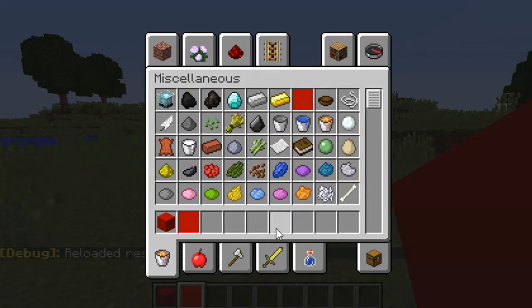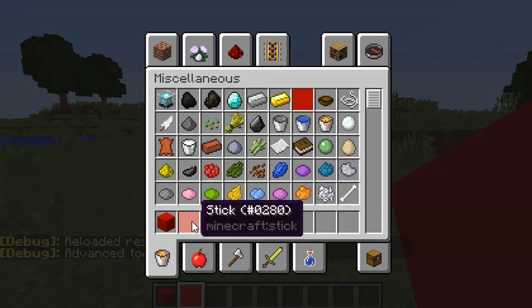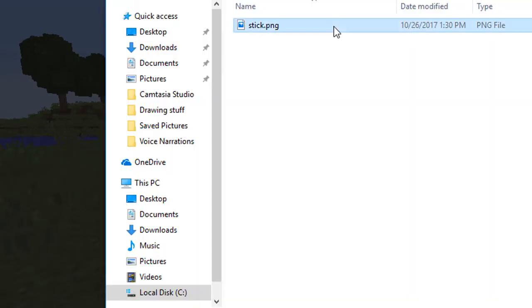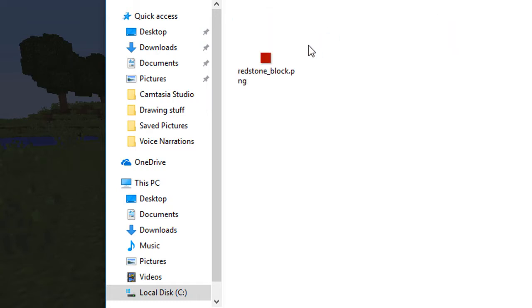There you go. We have got here this red thing. It still has the name stick. It is still a stick. It just looks like a red square. I'm going to remove it from here just because I don't want to do that. We're not going to mess with items anymore. Let's go back to the blocks. And now I'm going to show you how to animate this.